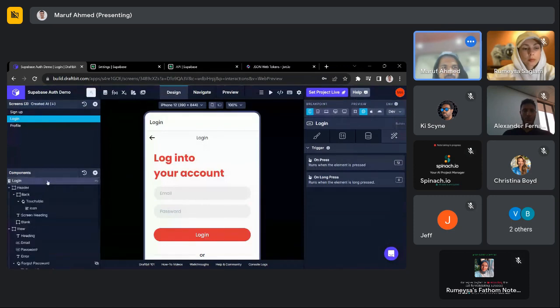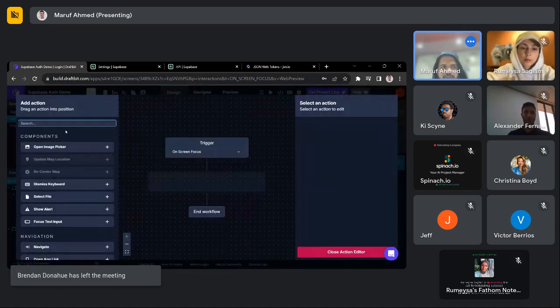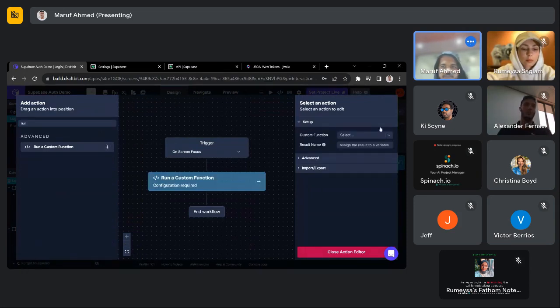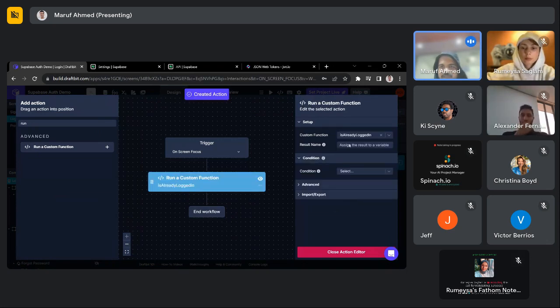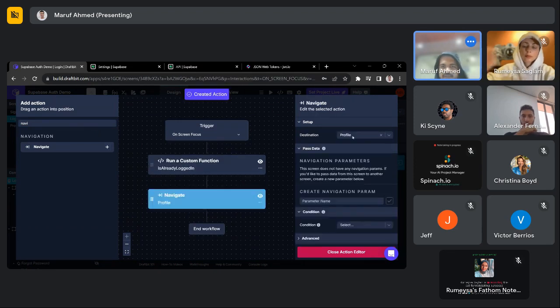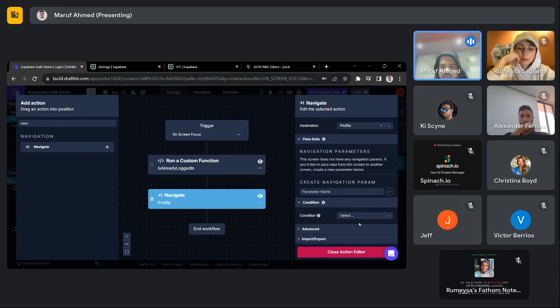So in the login screen, we're going to run a custom function, and it is already logged in. Is logged in. And then we are going to navigate. Suppose we are going to navigate to the profile screen, and the conditional is that is logged in.